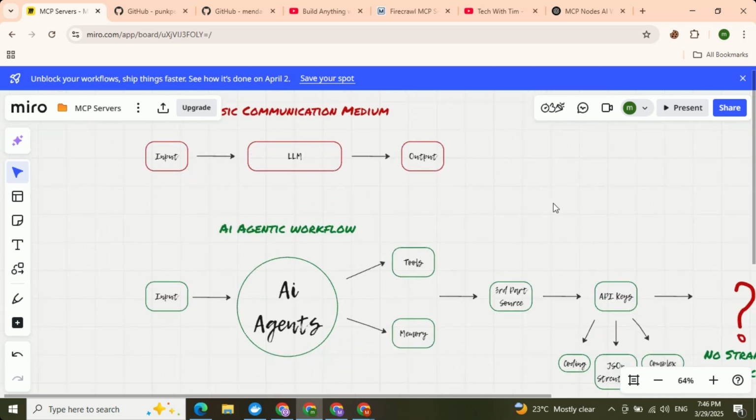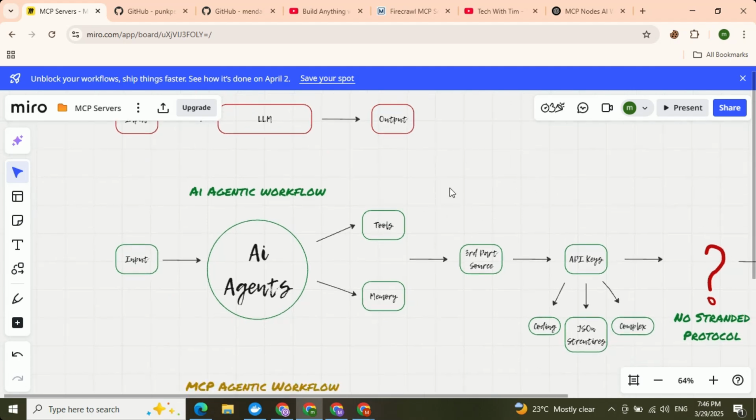Now if we talk about the AI agentic workflow, normally we use AI agents in n8n. So how does this system work? When you give input to an AI agent, it produces output with the help of two things: tools and memory. You can use Claude or any other large language model in the form of tools, and memory helps the AI agent save what kind of processing it is doing, so it can produce a better response.